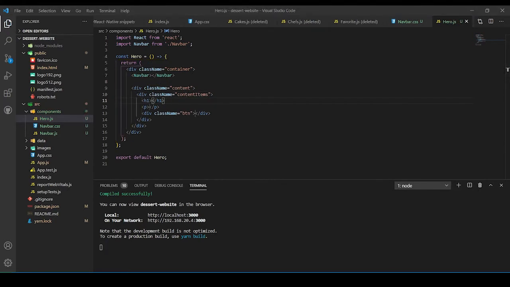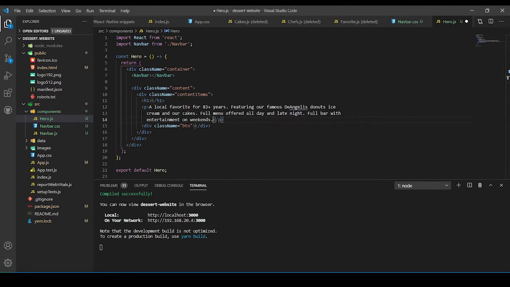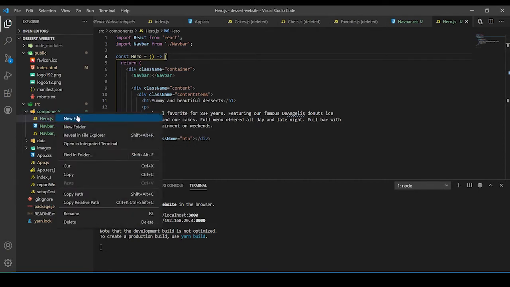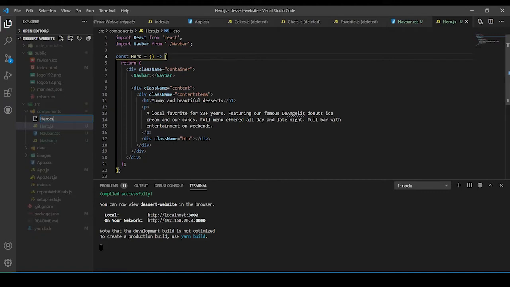Inside the paragraph, I want to copy the text, and it's going to have that text and that header. For navbar, I want to also create a toggle. I will do it later when I create a sidebar as well. So for now, that's it. I'm going to create a new file called hero.css to style it.